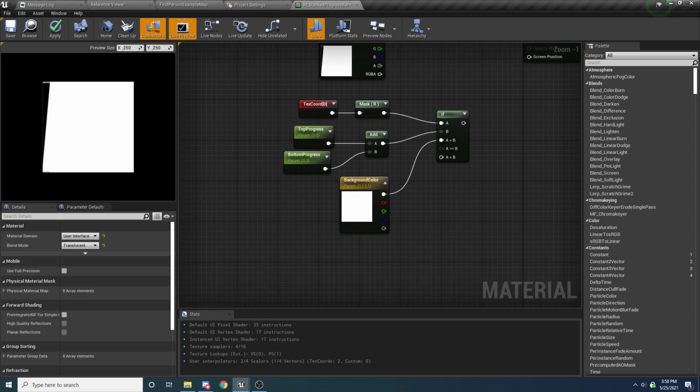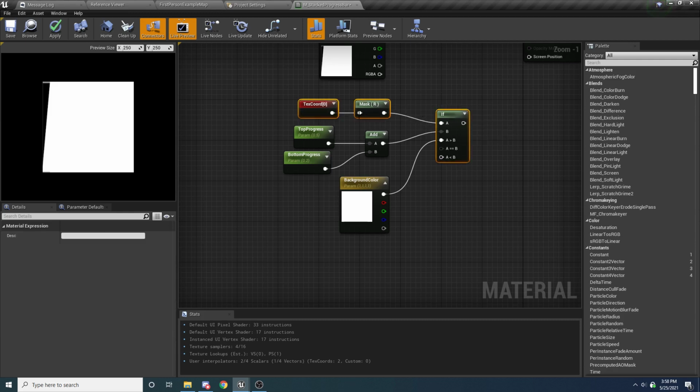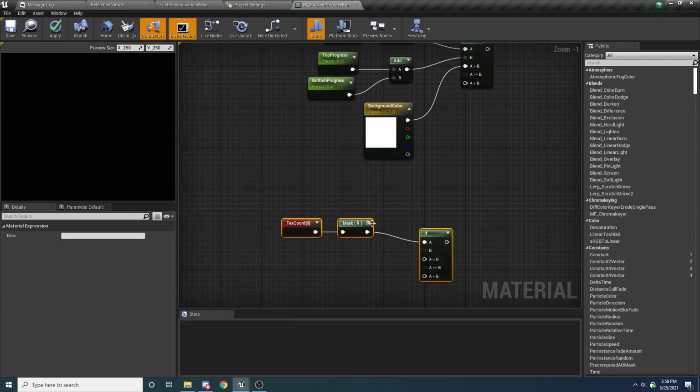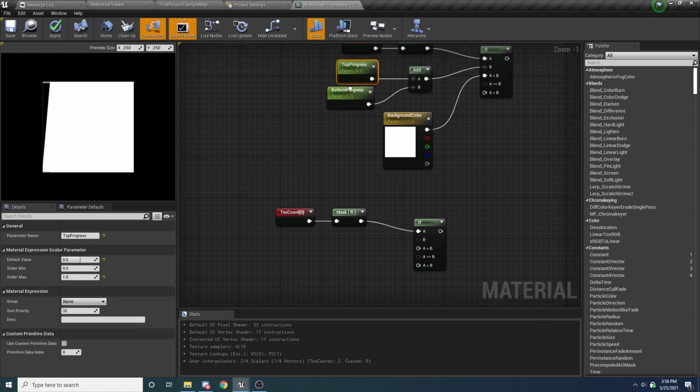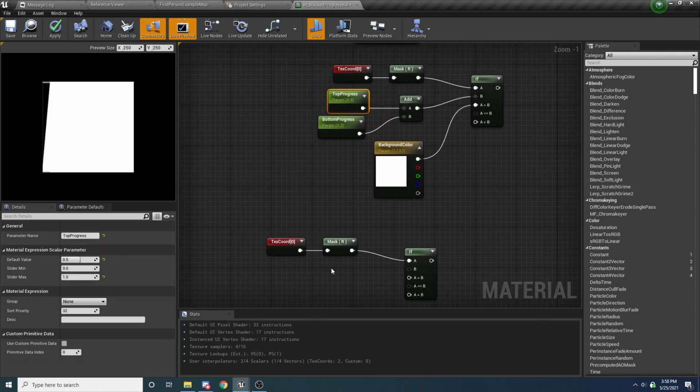So for that, we can do something very similar. So I'm actually going to copy these 3 values and paste them down here. And then for B, we want to hook up our top progress. So you can actually take this top progress and copy and paste it and then hook it up into B.